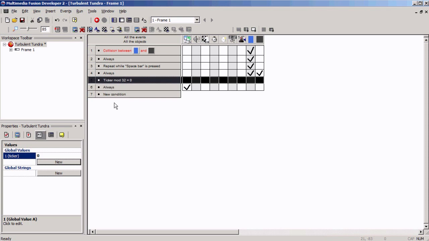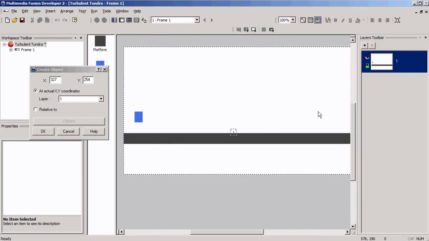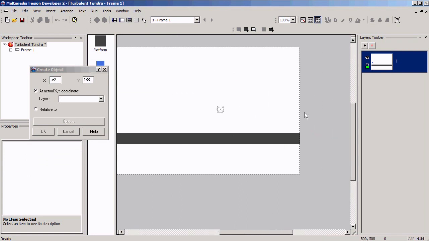platform. I'm just going to move that above the ticker. I'm going to create an object platform, and I'm going to create it on the right hand side, of course.